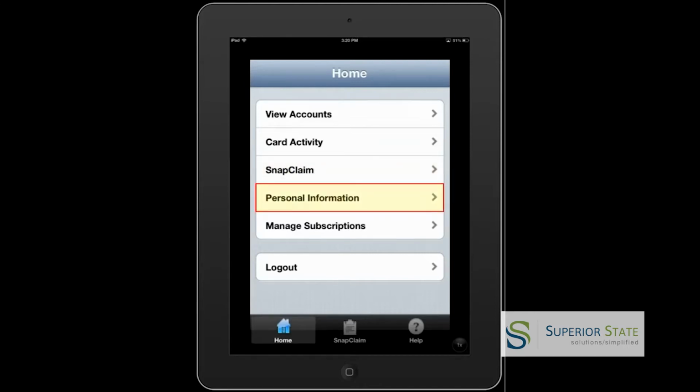Personal Information is where you go to view or edit your personal information, such as your address or phone number. Manage Subscriptions allows you to turn on or off notifications sent to you from MyRSC, or change the way you receive the notifications.